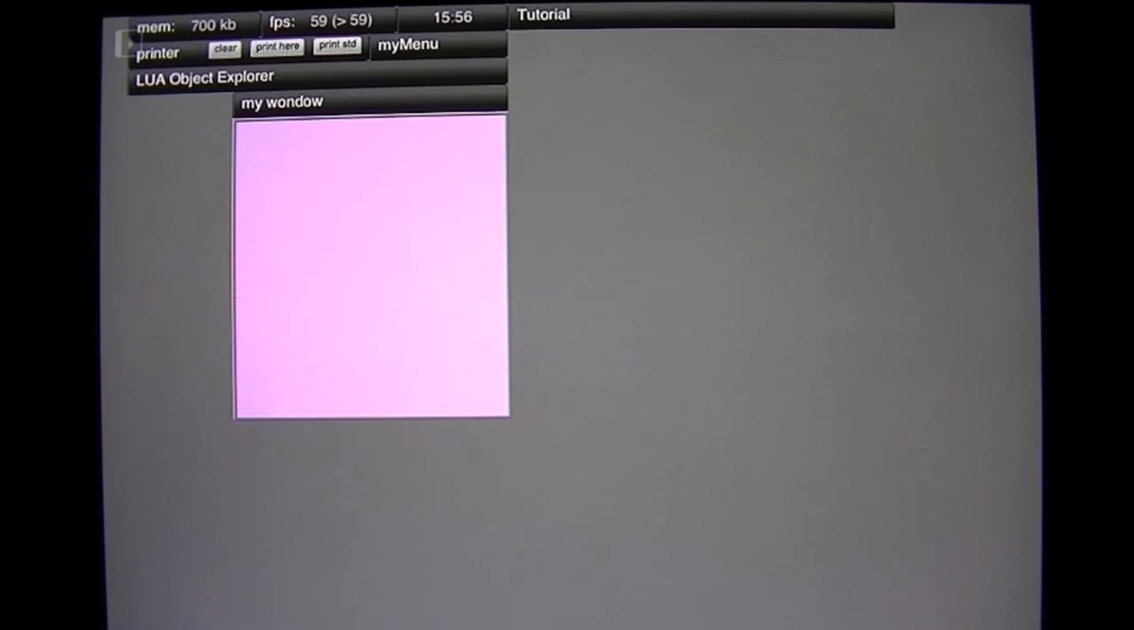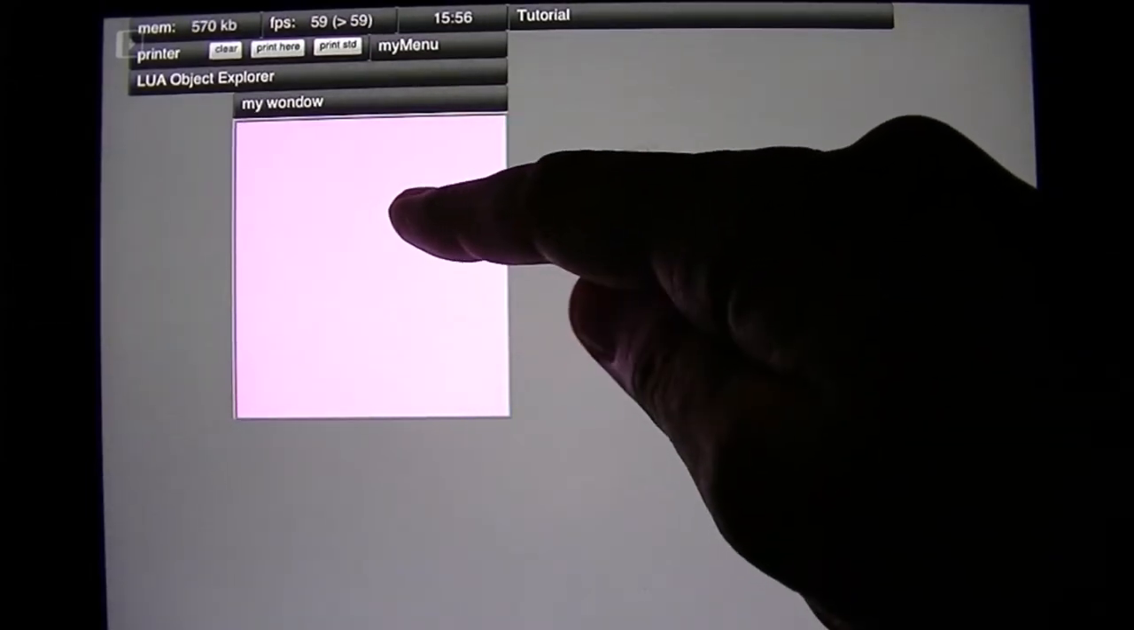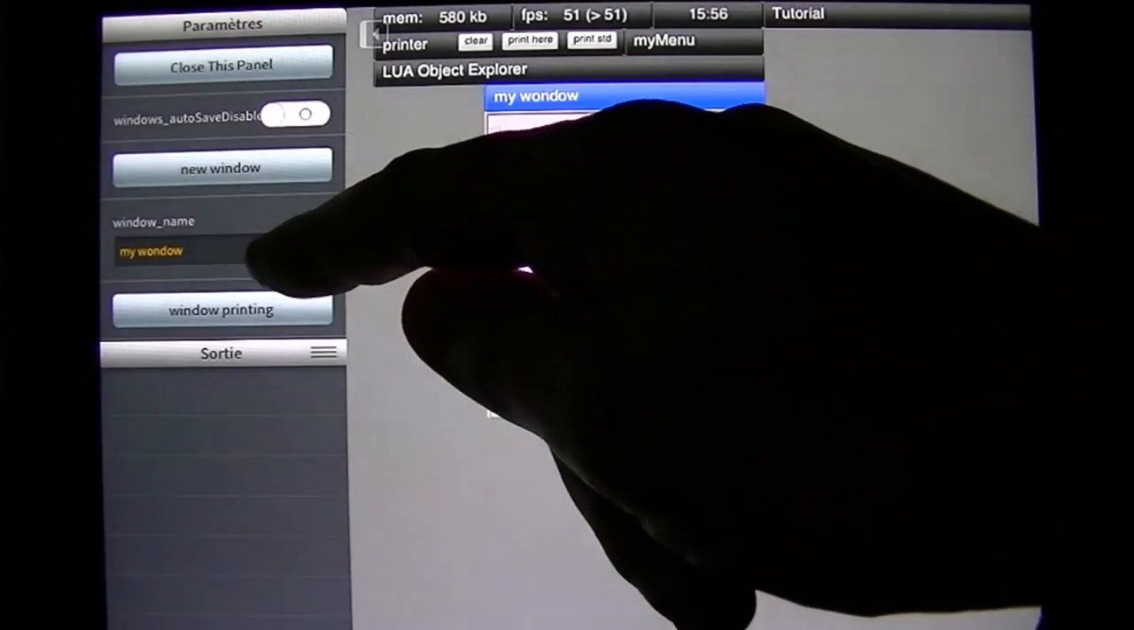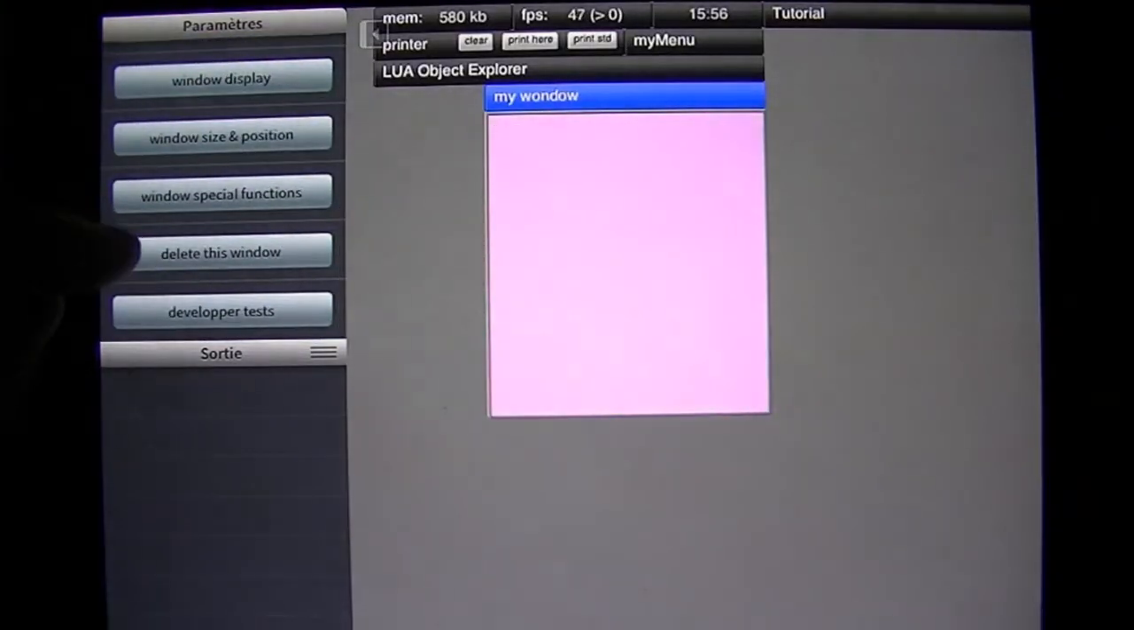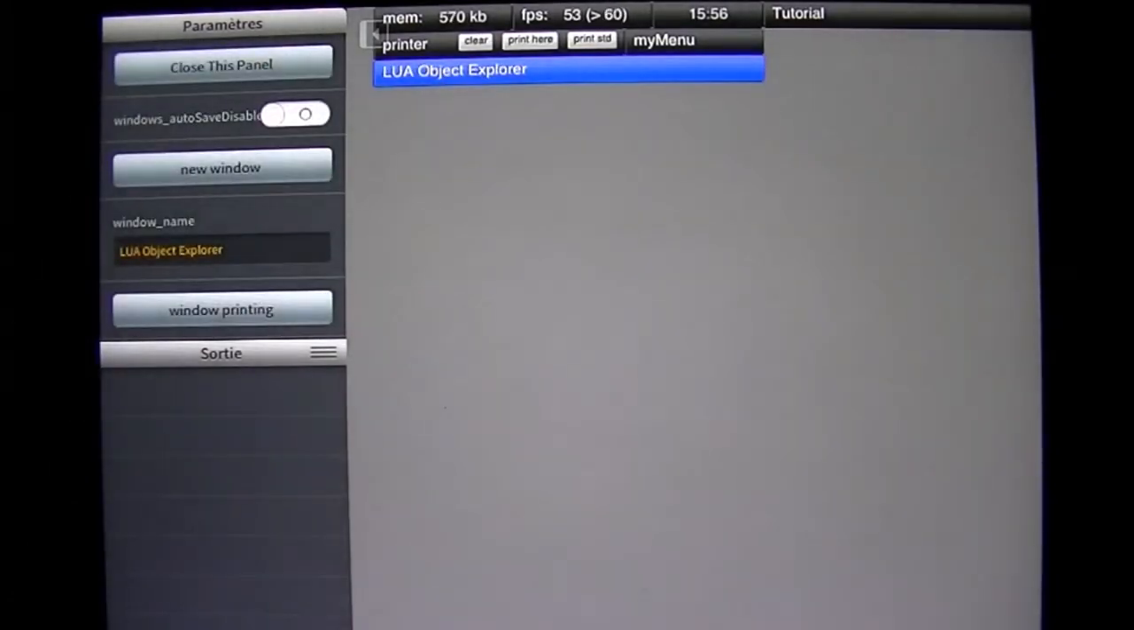And if I don't want this window, of course, I can long press. Now I can delete the window. If I delete it, it's definitive. We'll delete it. Yes, so it's removed.